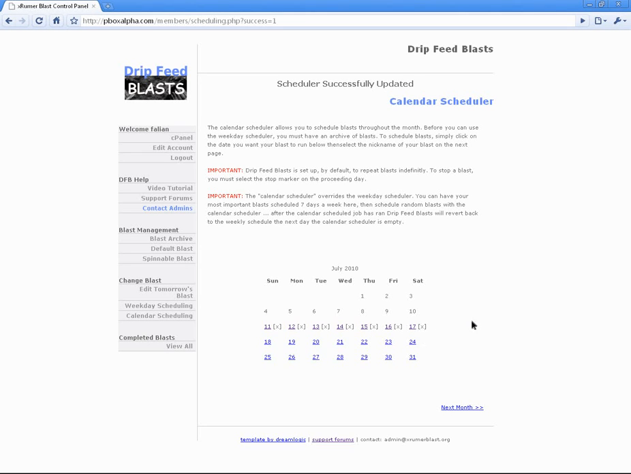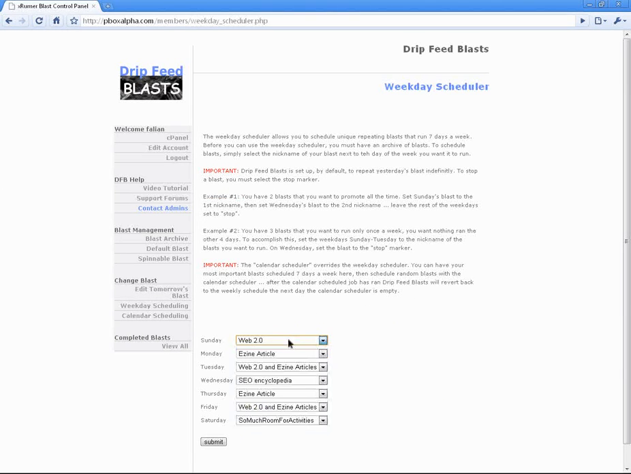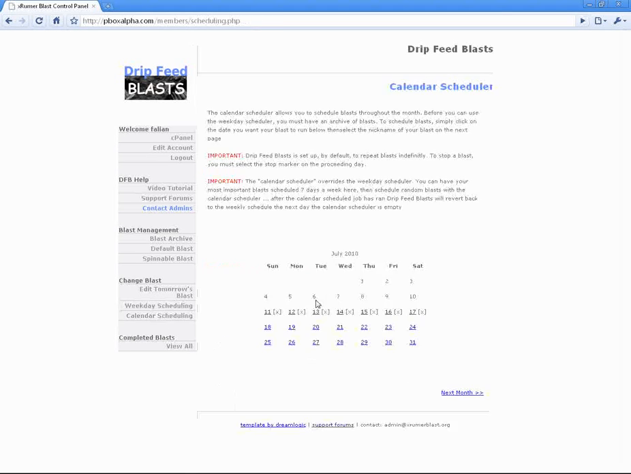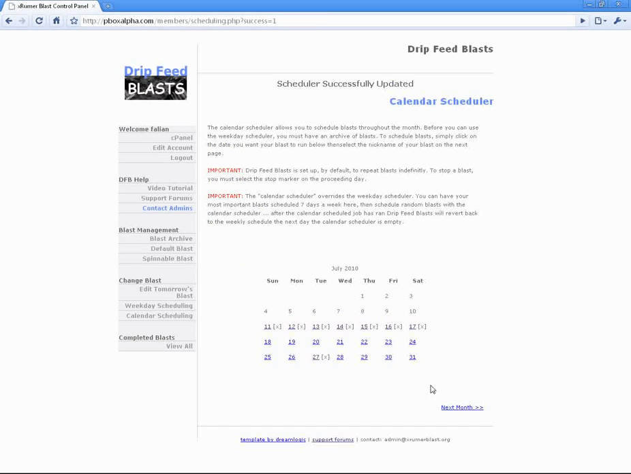Now the great thing about this is it overwrites weekday scheduling. Weekday scheduling, think about it, it keeps running continuously over and over again, but it checks if there's a spot in the calendar. So what I do when I run blasts is I set up my weekday scheduling with my 7 different projects that I'm trying to build links to. Bam, bam, bam, bam, bam, submit. And then let's say in my calendar, okay, well I created a new Web 2.0 property and I want to give it some juice. So I'm going to have it run there and have it run there. So bam, I just created the calendar schedule to run that project on those 2 dates.